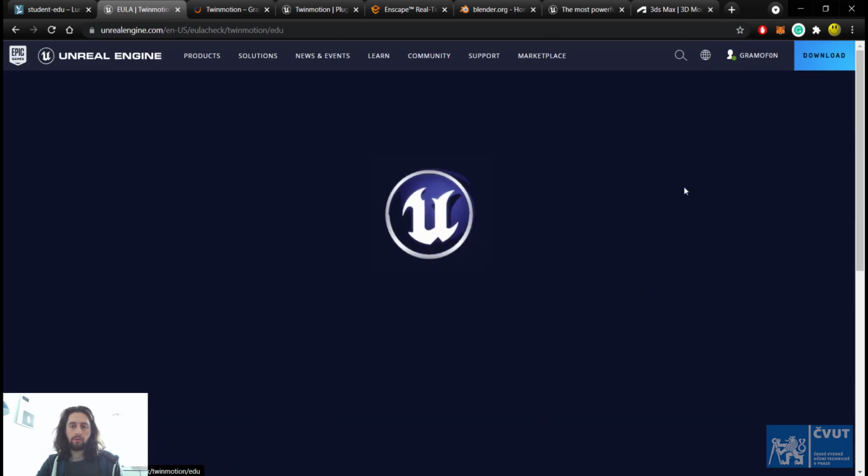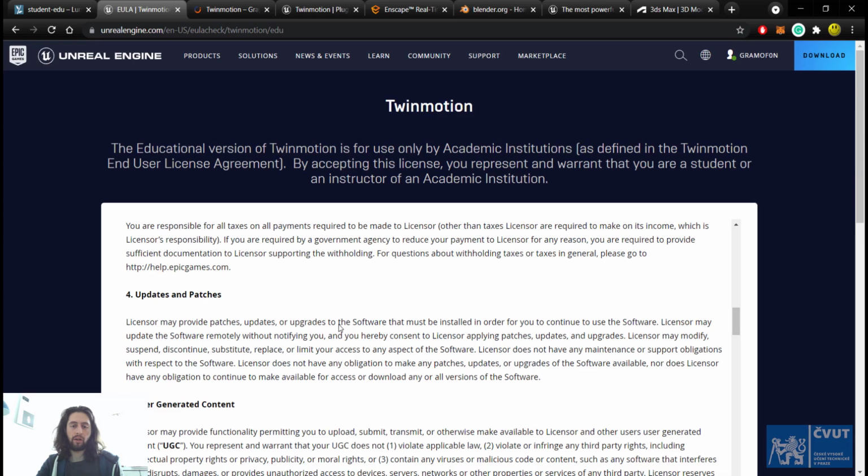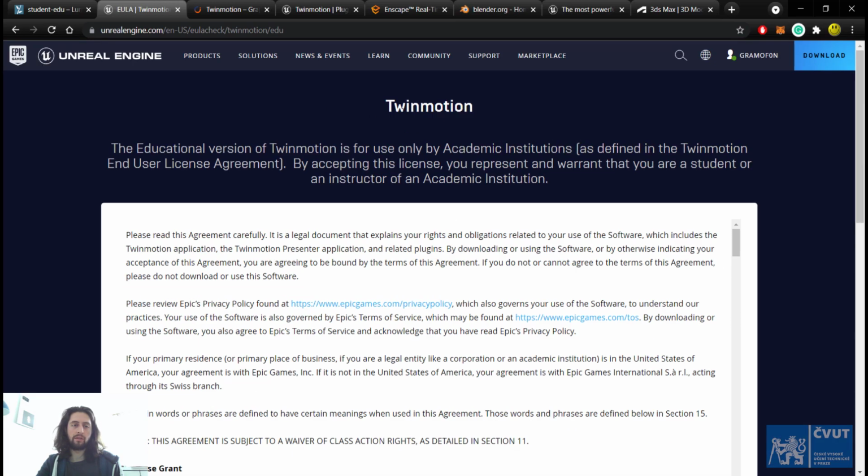And also education, so you can apply for educational license of TwinMotion, and that one is basically with all the assets and all the library. There are no limits, only till you finish your studies. So this was TwinMotion, and we're gonna go for Inkscape.